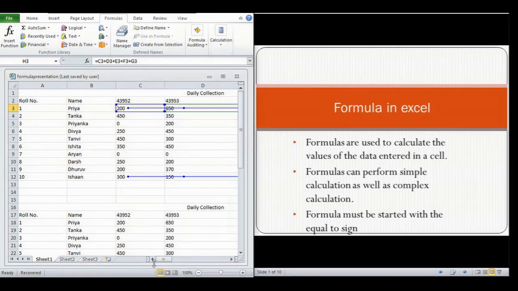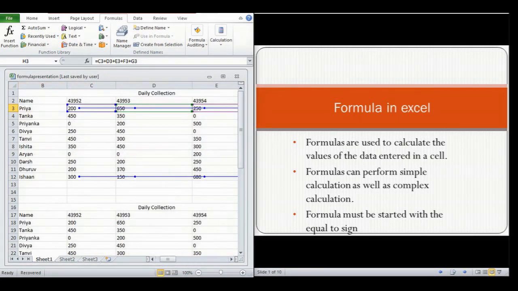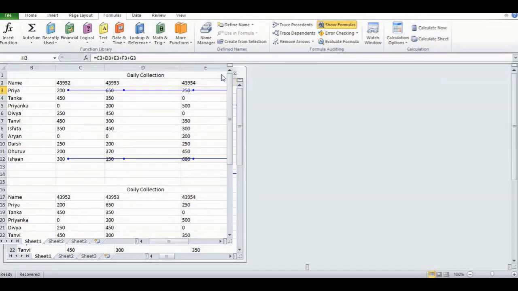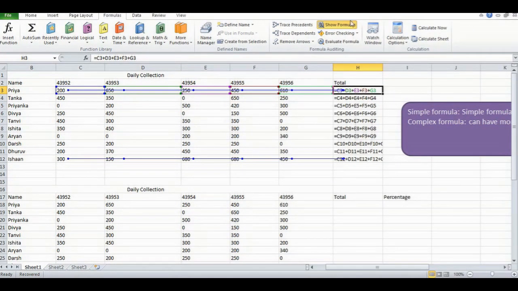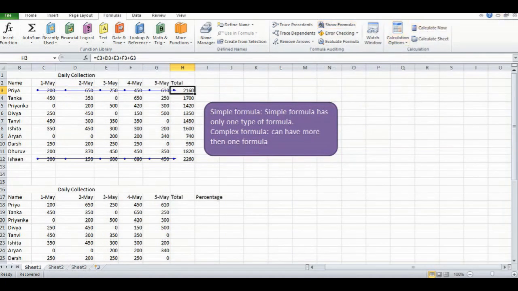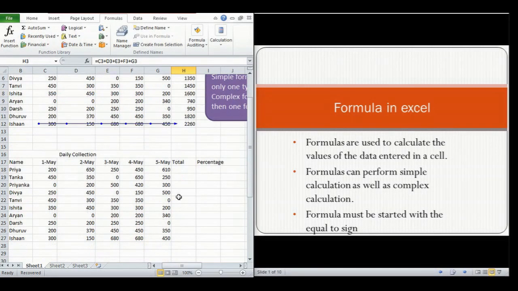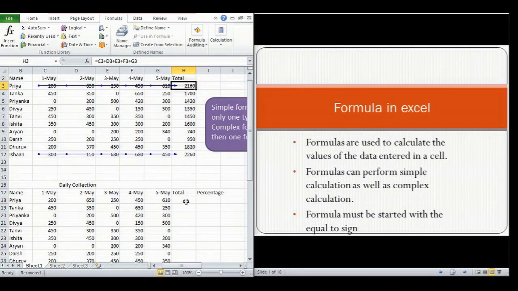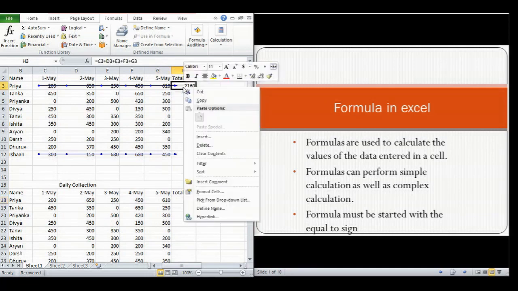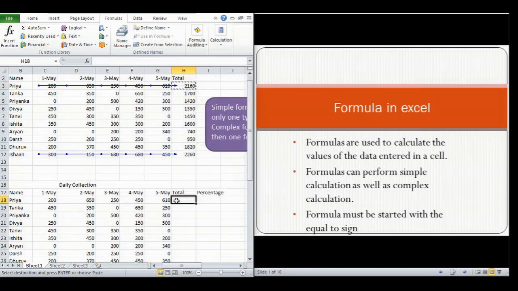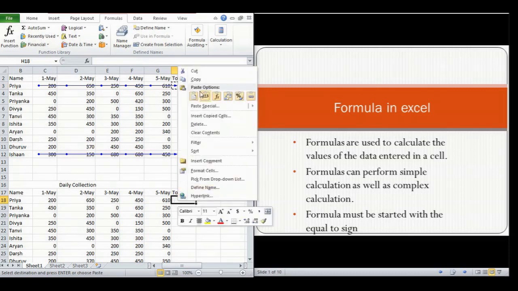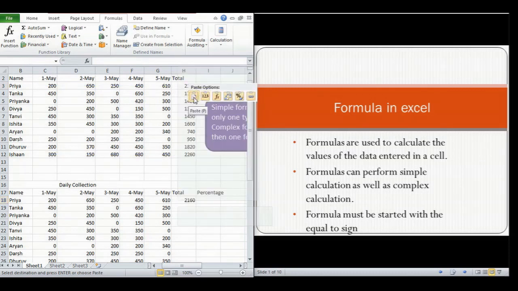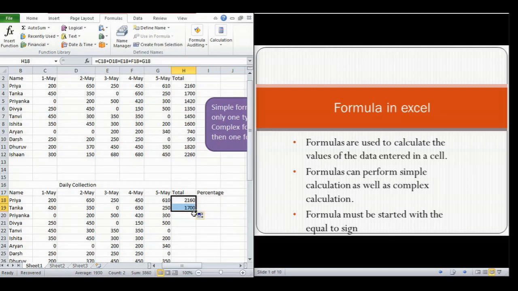Okay, let me do the complex formula also. Now this is the same as this one, so I can just type the formula, or I can just copy the formula and paste here. Let's see if I am getting the second one correctly. C18, then 1700. Okay, I am getting this. So total I got.